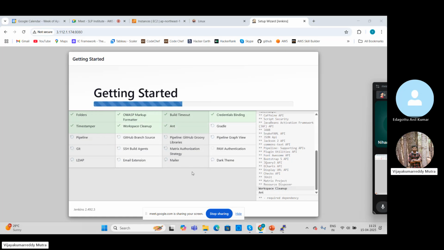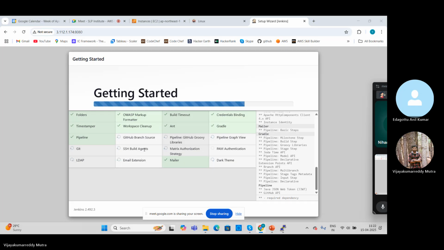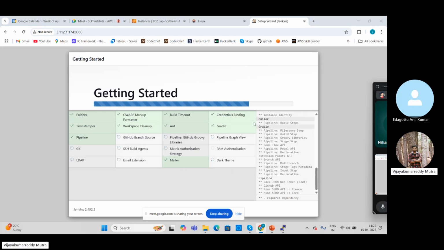So we have all the different plugins for this. If you want to work with Ansible, we have to install the Ansible plugin as well, so that one we'll do later. Okay, so see what plugins are installing. It is marking them as done. Mail extension: suppose you want to send mail from your Outlook or your Gmail ID, we can use this plugin, email extension. Okay, it's taking time today.